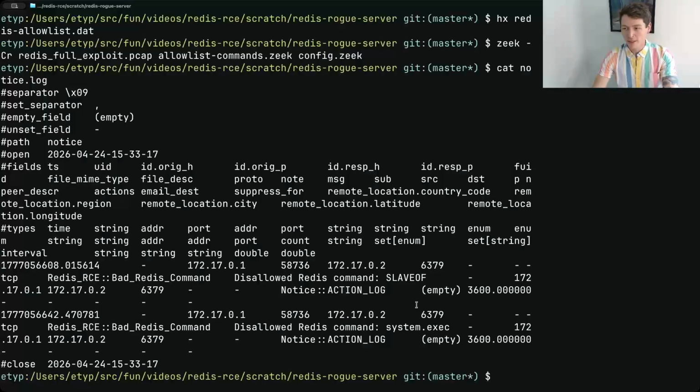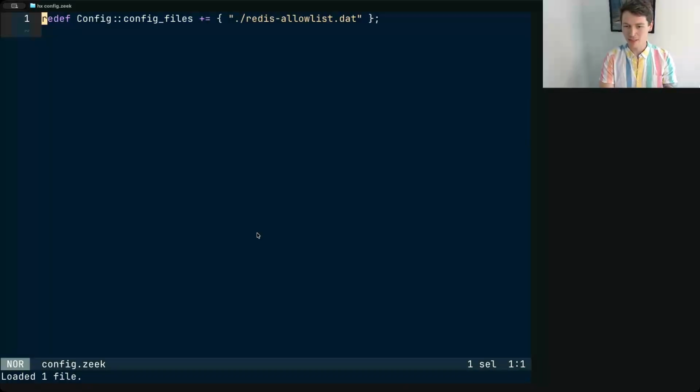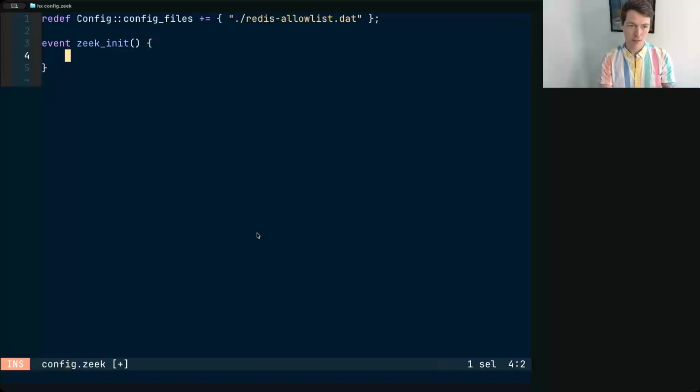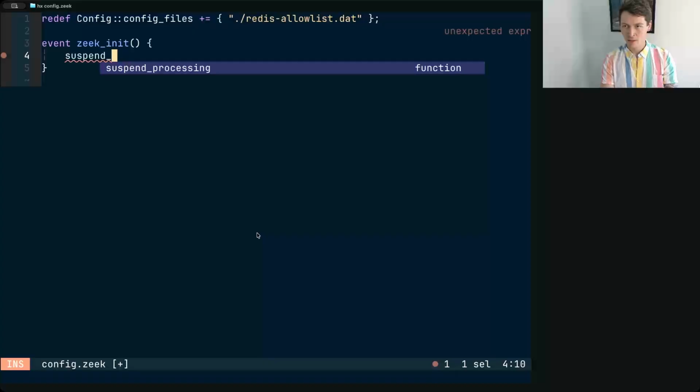Okay, so you probably noticed that this actually still has this slave of command, so that shouldn't happen. The reason for this is actually a pretty big catch for the config framework. Reading the pcap is often way faster than loading that config file, and it doesn't load in time, so it just uses what's in there already. So the solution here is to block pcap processing till the input framework finishes. So here I'll just add this to config.zeek. So event zeek init, and we suspend processing.